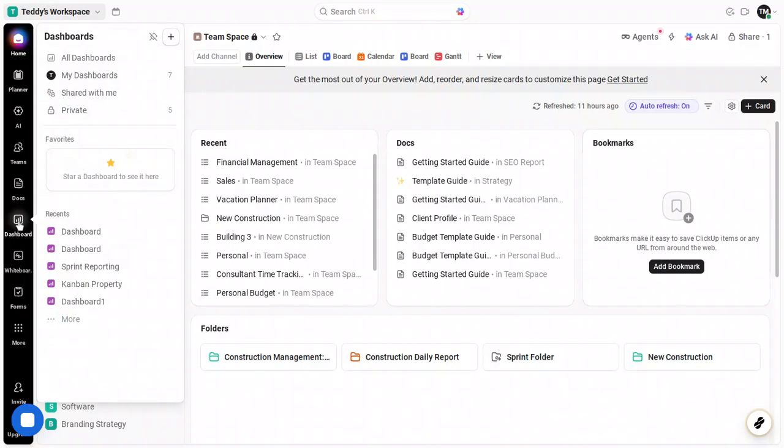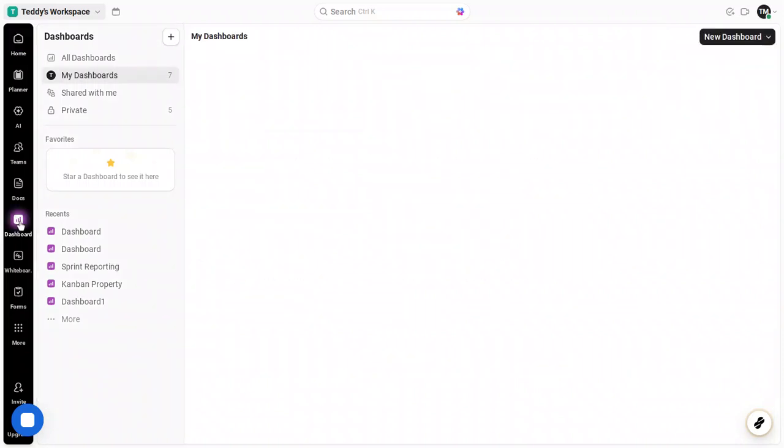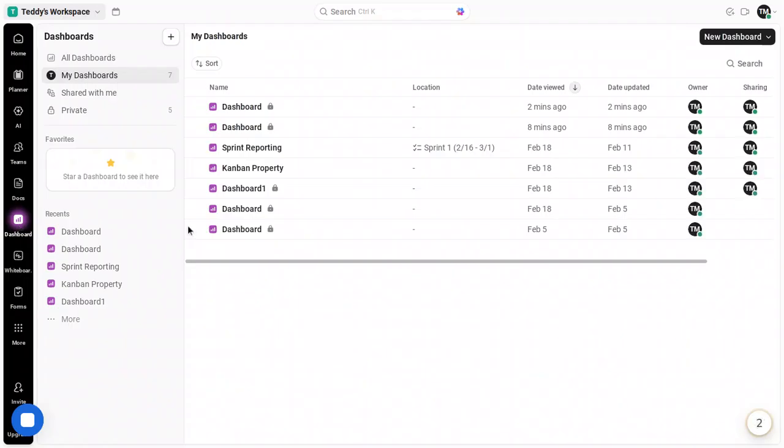From the left-hand navigation, head to Dashboards. If you're on the Workspace overview, you'll find Dashboards in the main navigation on the left. Hover or click to open it. This is the hub where you can build custom views of your work.